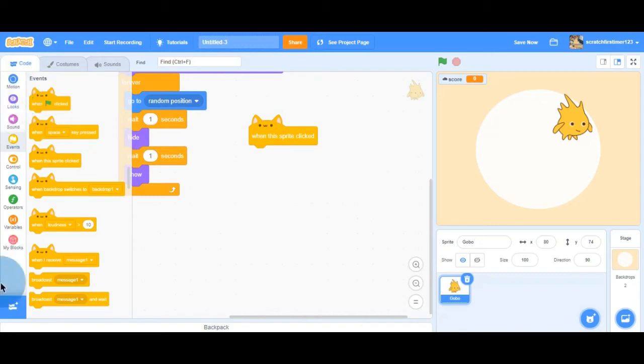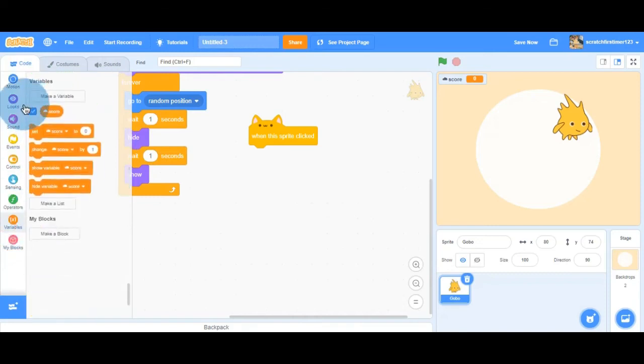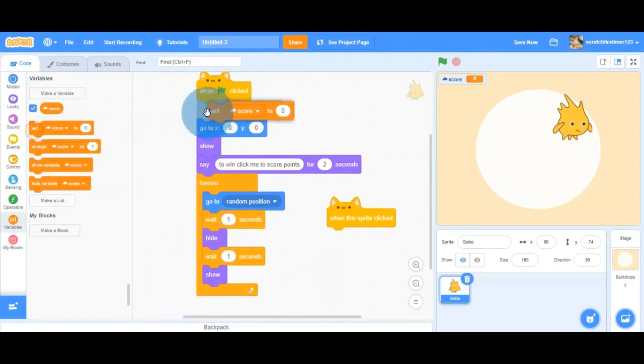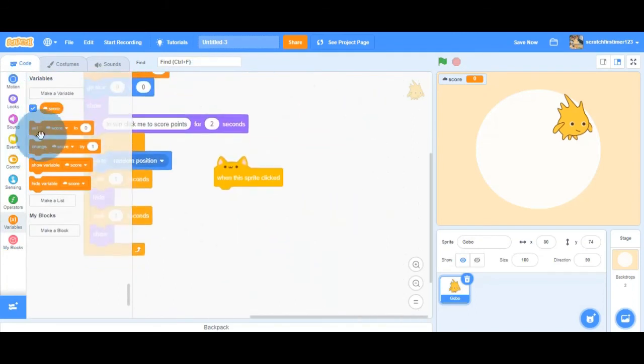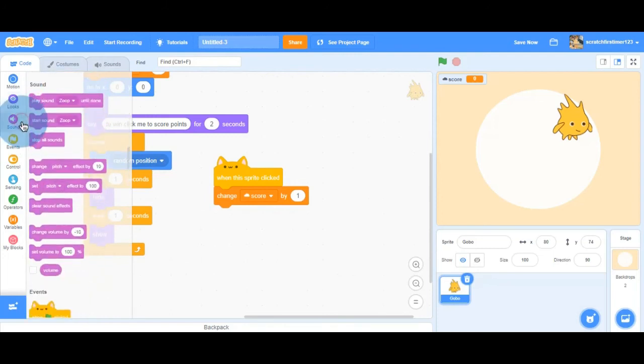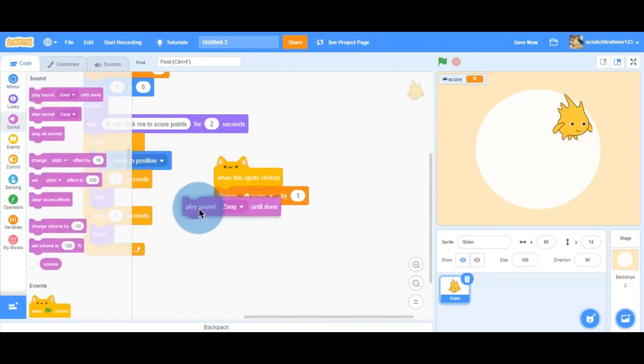So next, go to variables and drag in set score to 0 and drag in change score by 1. After that, go to sounds and drag in play sound until done. Now let's test it out.